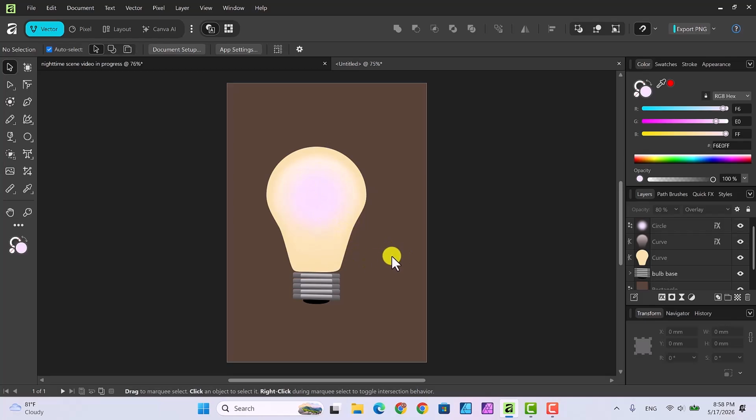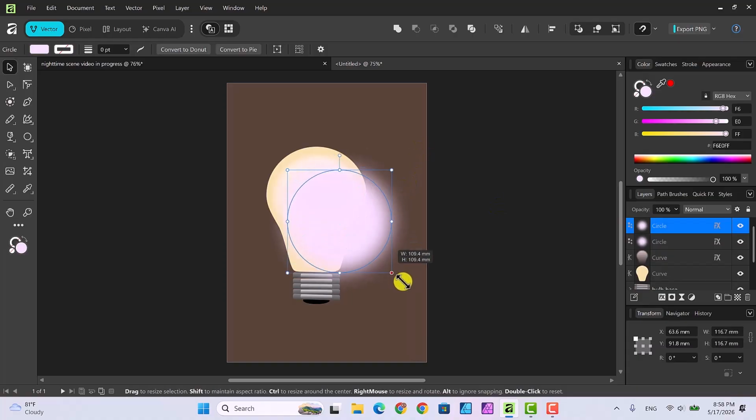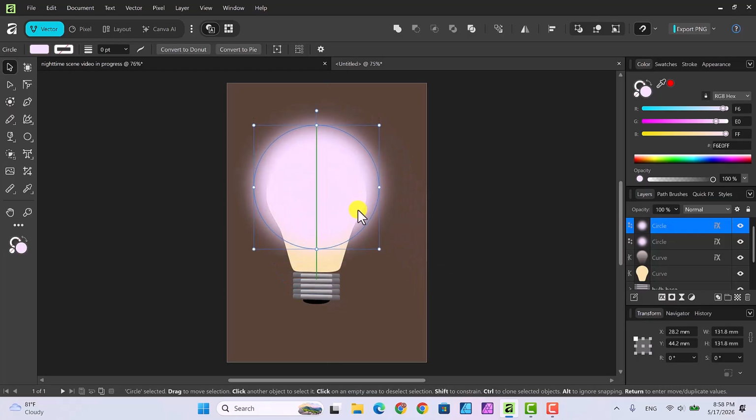Now we need an outer glow. To get this, you're going to go to the inner circle like that, and then we want to duplicate it. So we want to go Control J. We want to hold down Shift and then make it to where it's going to cover the whole bulb like that. We don't want to go crazy here. So it's going to cover the whole bulb. We can always adjust how big it is next. So it's going to cover the whole thing.